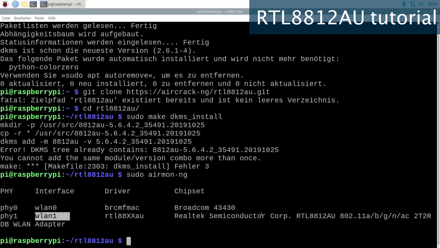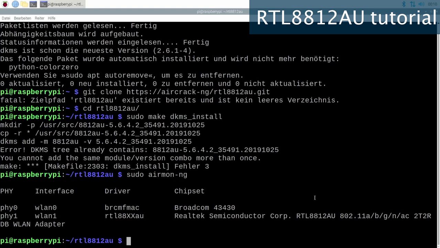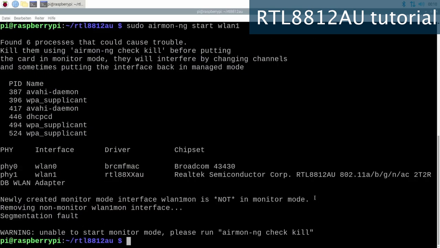Now, the good thing about this is you can actually find other cards with the same RTL8812AU chip out there. Some of them are cheaper and that's just fantastic. So this is definitely something you can recreate. Now, but there's one more caveat to this, and that is if we type sudo airmon-ng start WLAN1, it will give us an error.